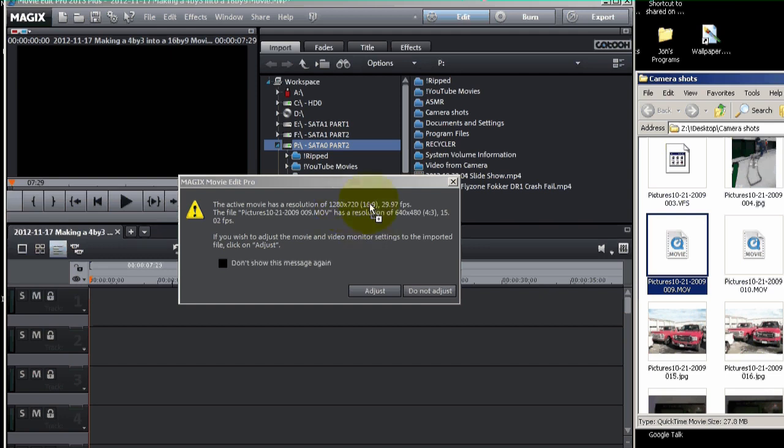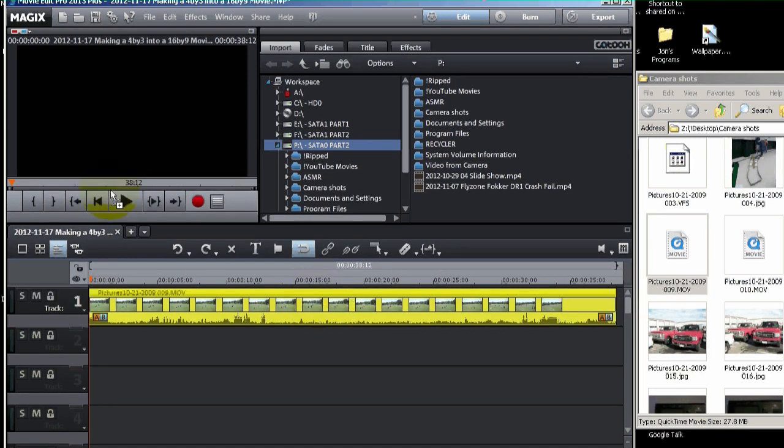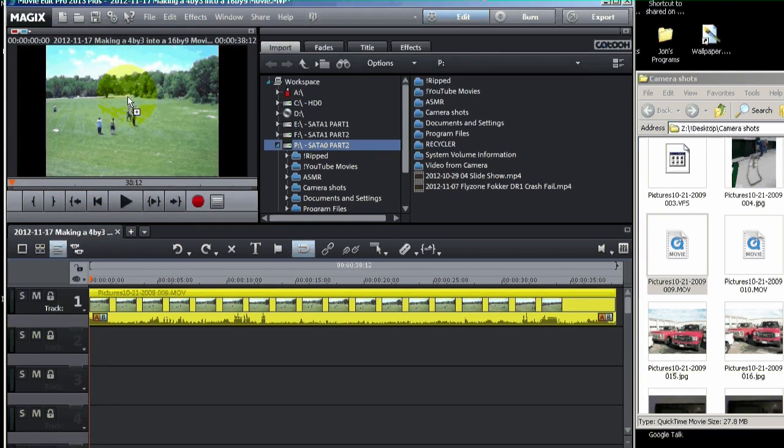So I'm going to say don't adjust. I don't want to adjust the movie. I want to leave it just like it is. So don't adjust. Now I brought it in. Now if you look at the movie, you'll see the 4:3 format is now placed into the resolution, which is 720p 16:9. Now what we want to do is simply crop this video to be 16:9.